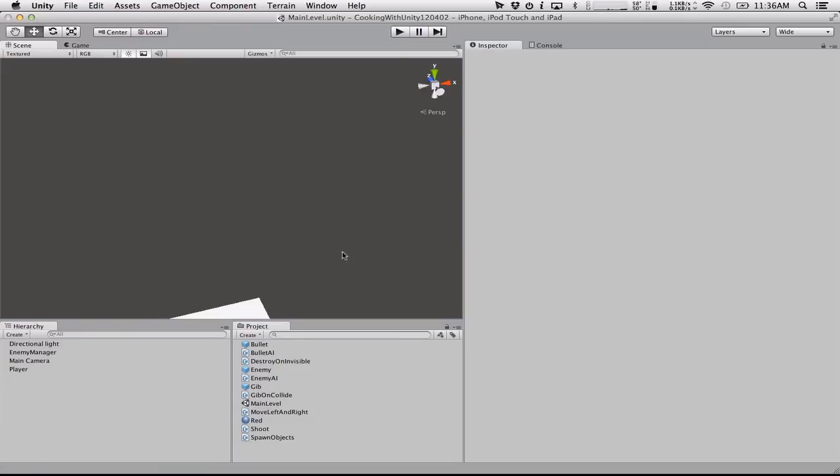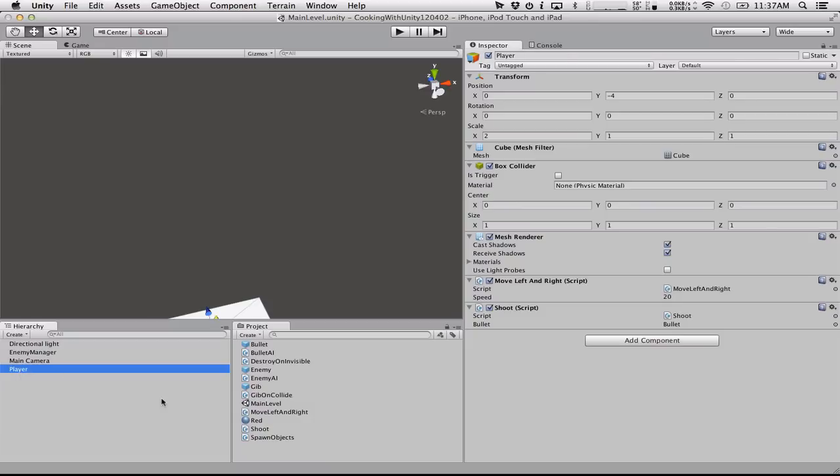Alright, so what we want though is we want the enemies to be able to shoot back, and actually we're probably going to have to add the ability for the player to die, because I don't think we have that in here yet. So I'm just going to go ahead and do those both really quickly here.